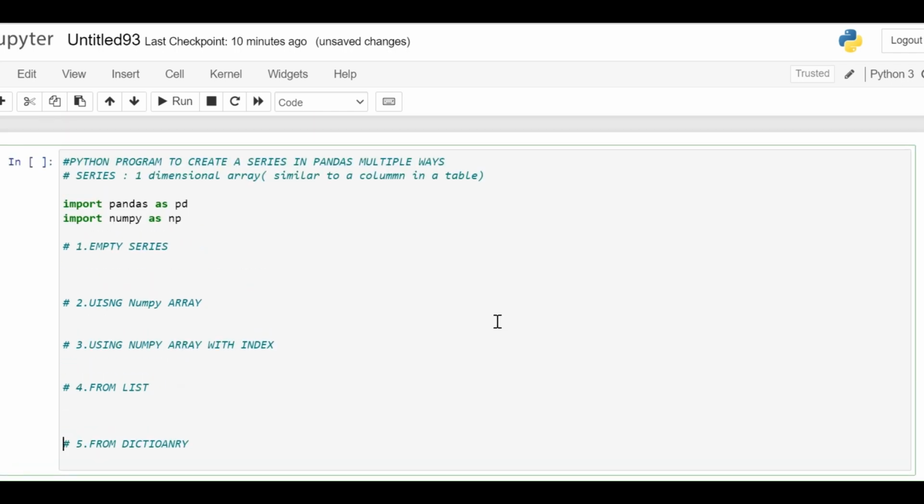Hi everyone. Today we are going to see how to create a series in Pandas. First of all, what exactly is a series? You can visualize a series as a one-dimensional array. This is similar to a column in a table. And there are multiple ways to create a series in Pandas. So we will just explore the 5 ways to create a series.